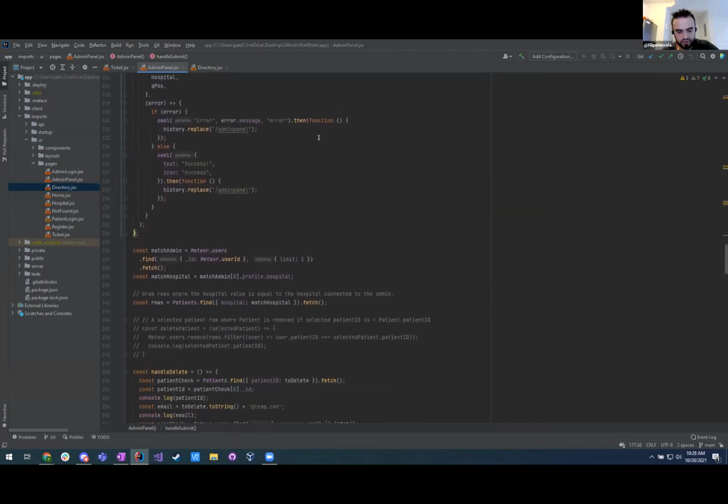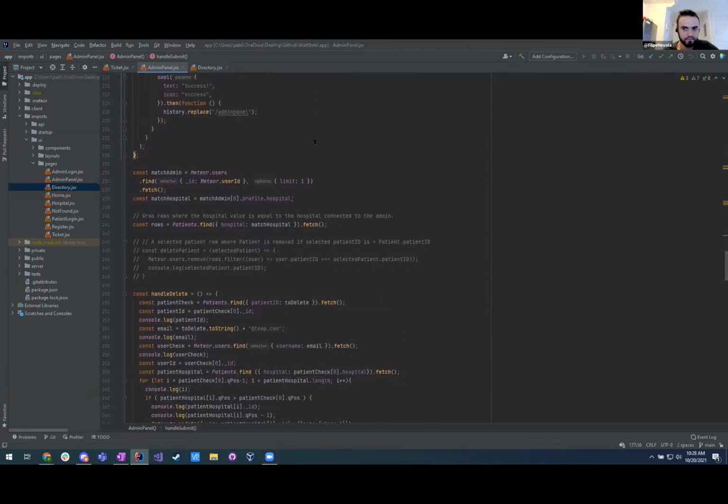Any other questions? Do you have some type of notification when the queue changes for the users, the patients that are waiting? Yeah, that's another great question. Thank you. Currently at this point in time, we do not. That's going to be something that we would want to add later on.